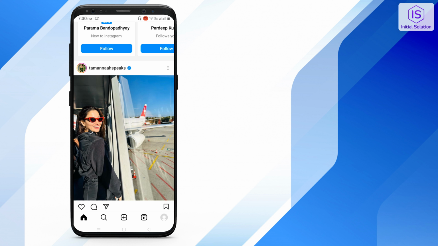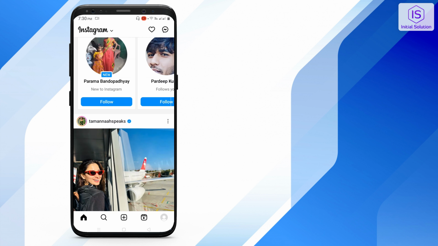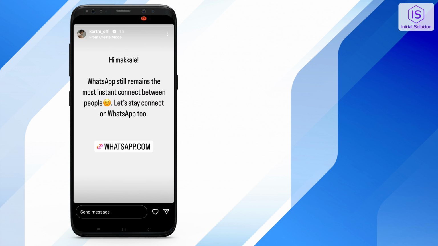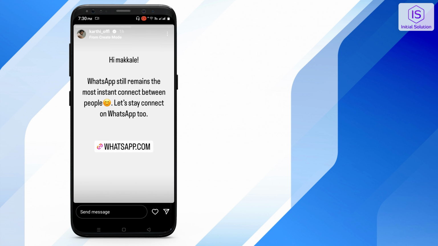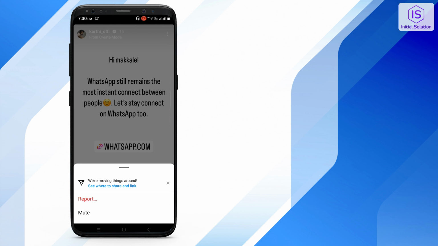Today in this tutorial I'm going to show you how to fix copy link option not showing on Instagram stories. For this, if I go to my story, go to the three line or three dot option, I can't see that copy link option here. So this is the new feature of the updated version of Instagram. I have to go and see where to share and link.